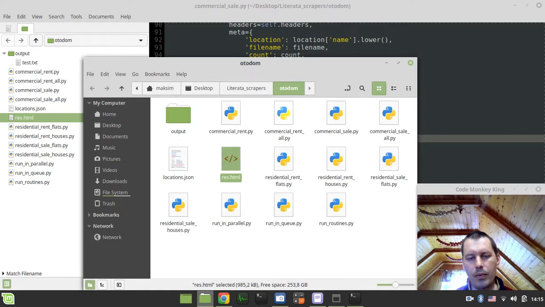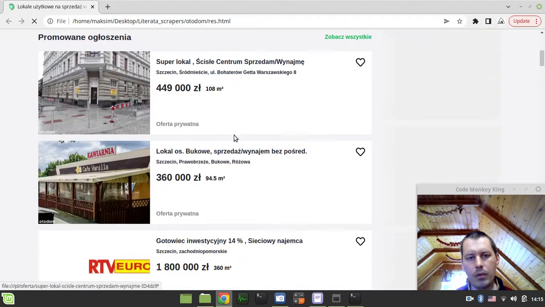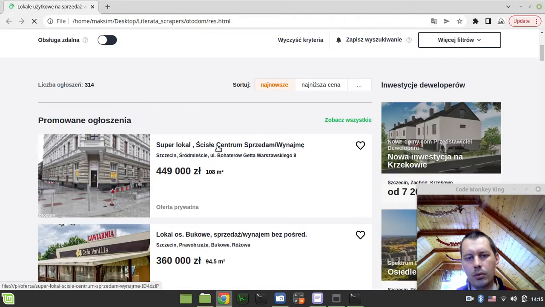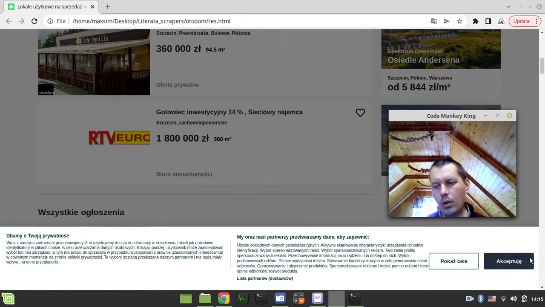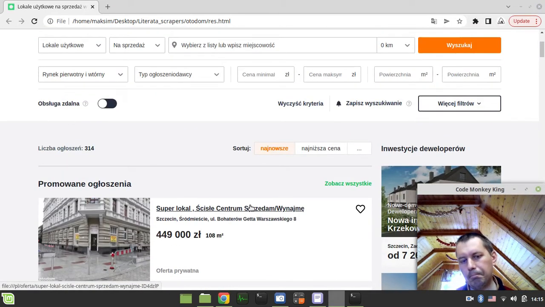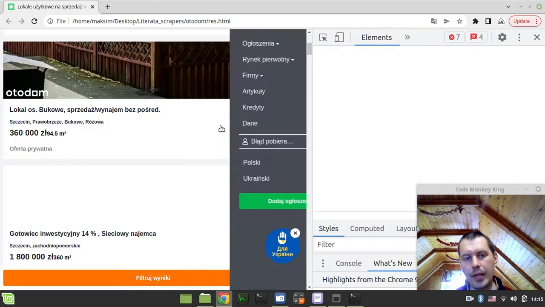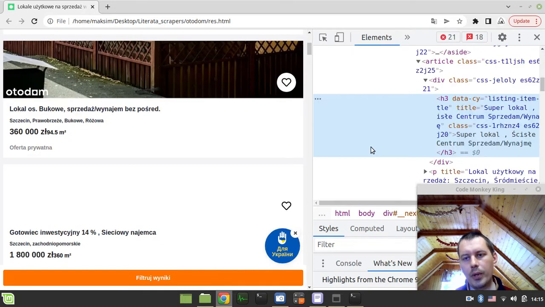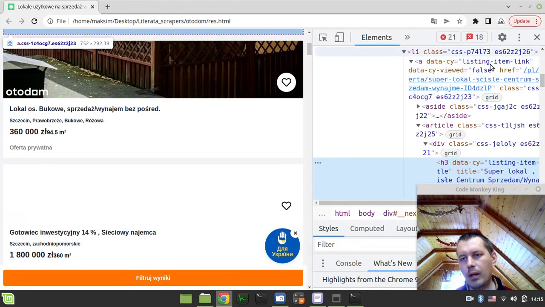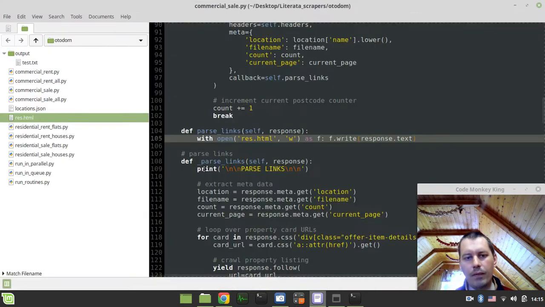So here I just opened this file in a browser, and now we have a local copy of the page, which we can use in order to get the new link selectors. So let's inspect the element here. We need these links so that once we click, we go to the listing. And here are the new selectors: an a tag with the attribute data-cy listing-item-link, and we want to grab the href element.